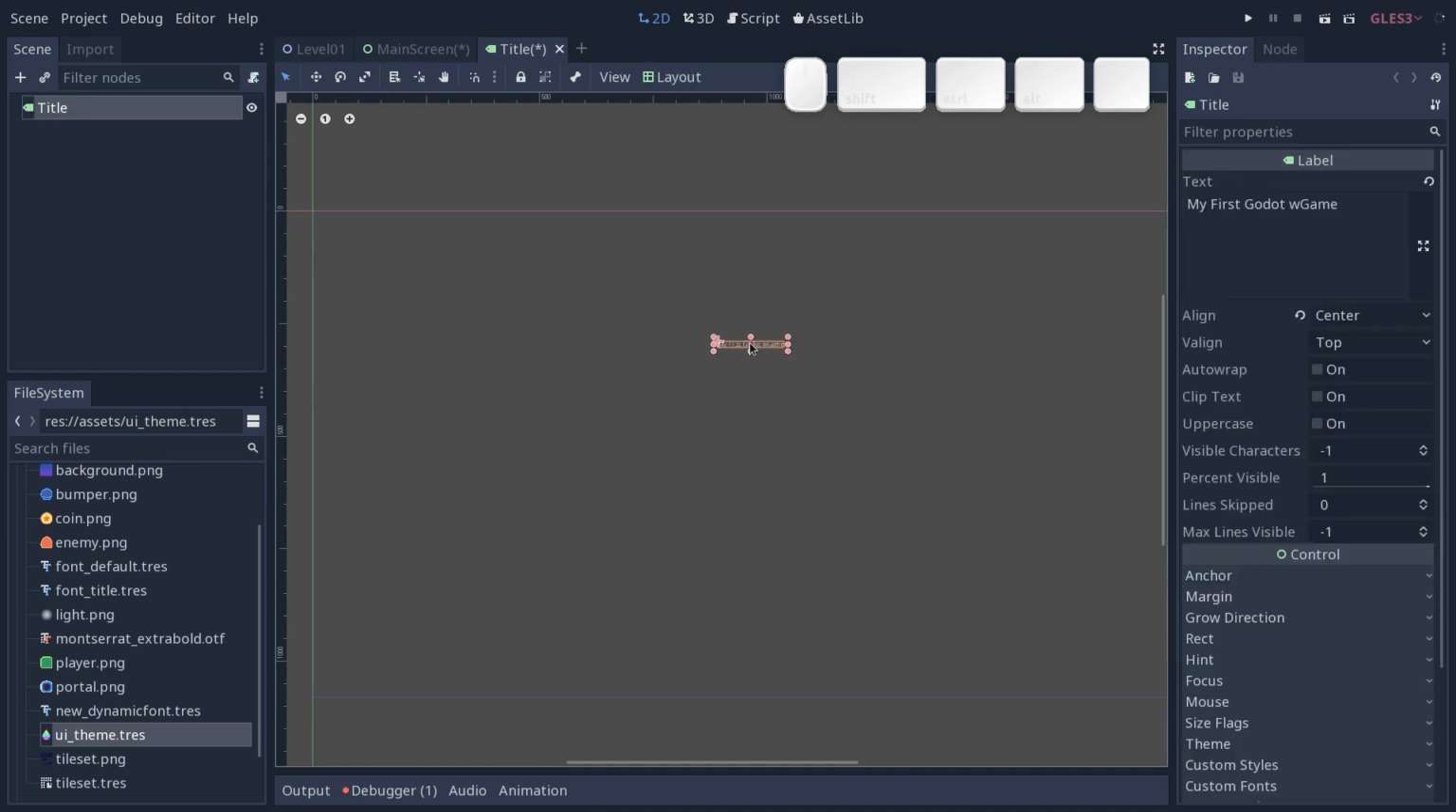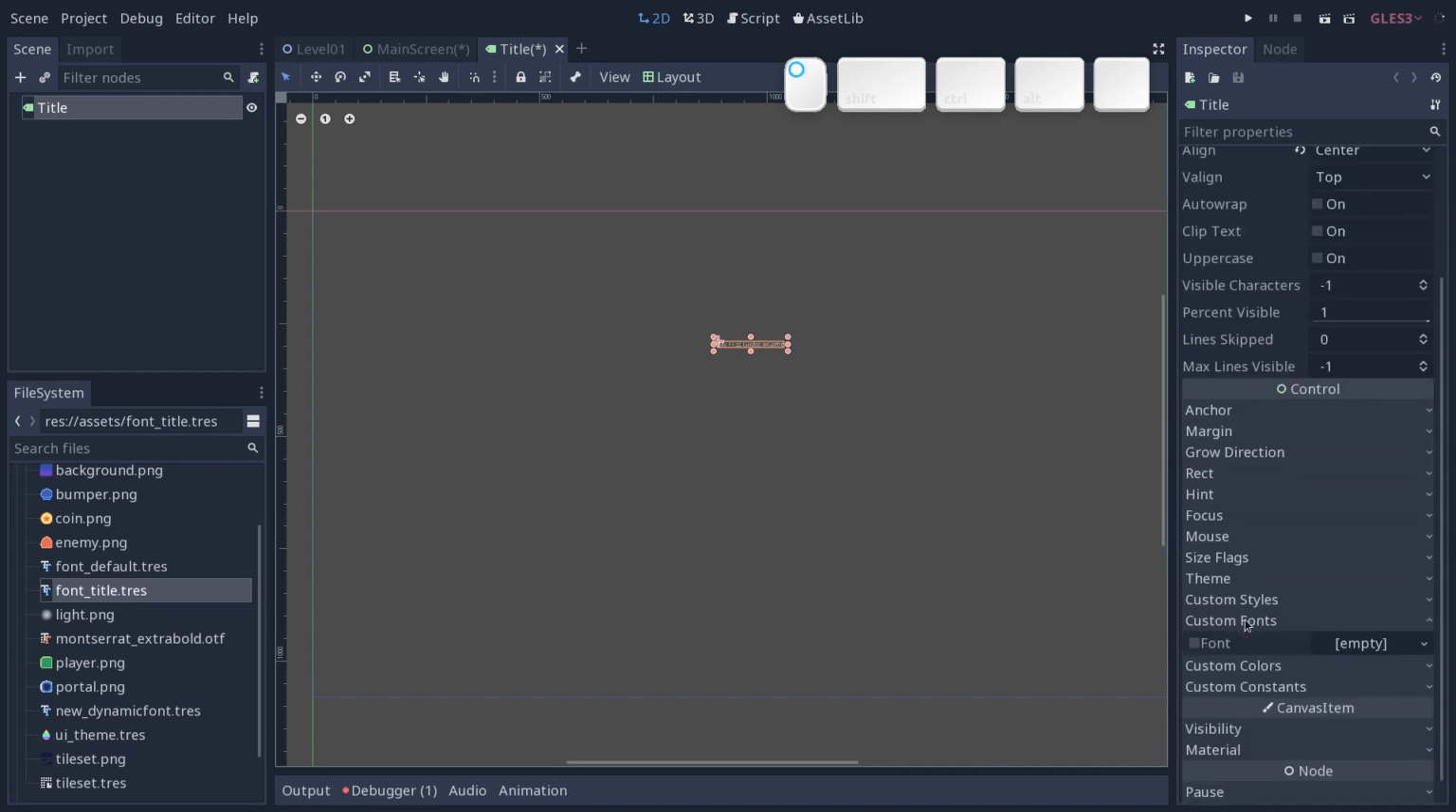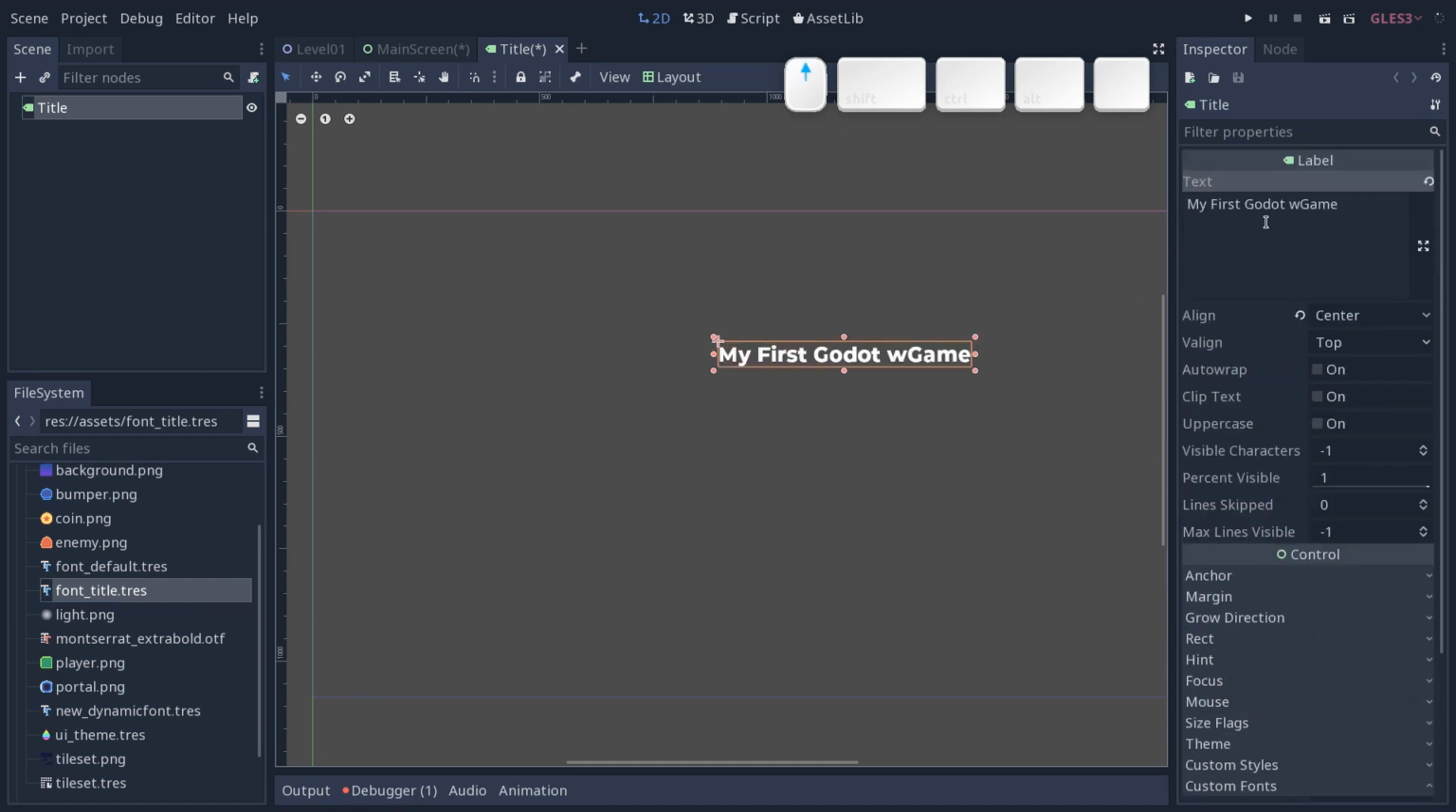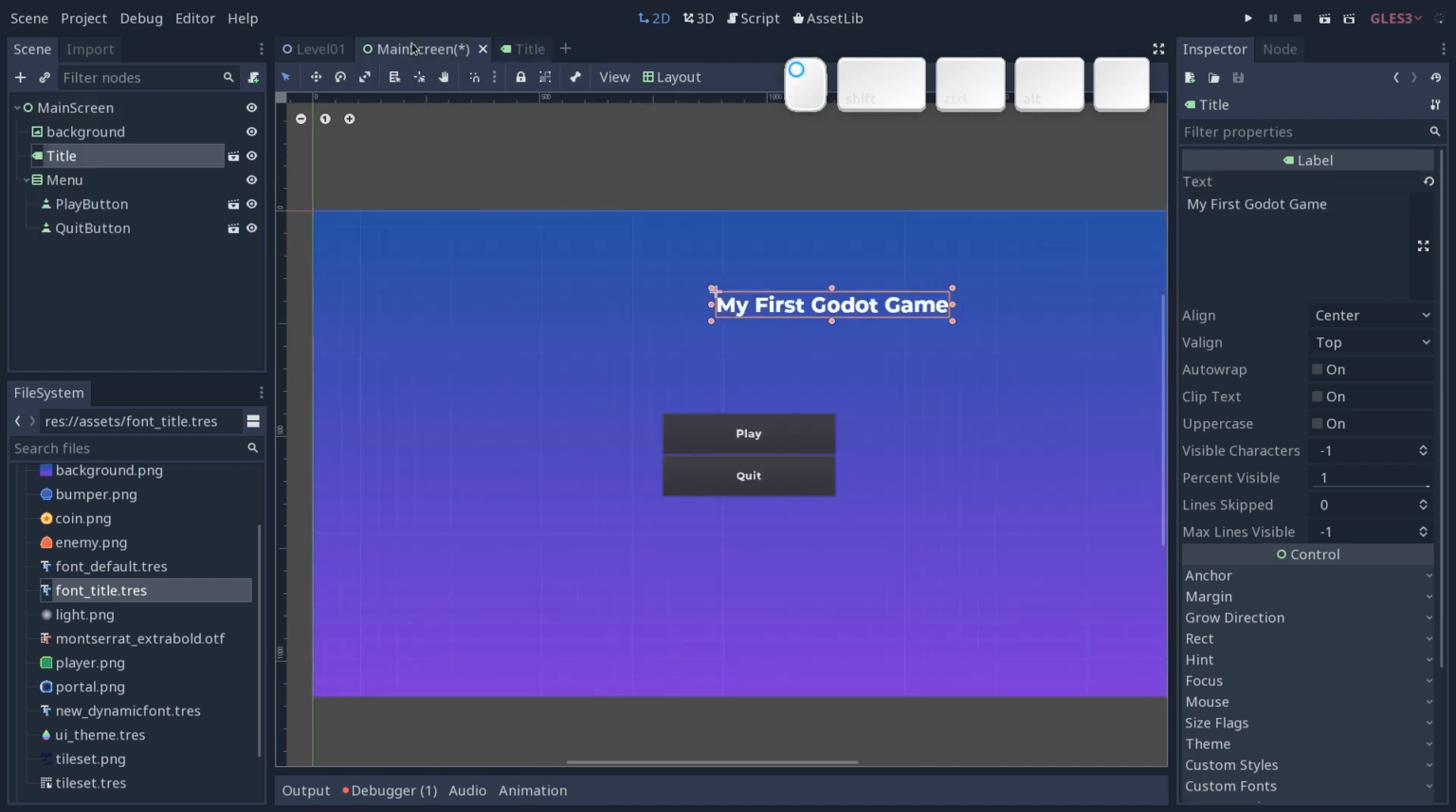Then we want to create a new font, or rather use the font title that we created for you, the same way I showed you moments ago, and go down to Custom Fonts and click and drag the font title into the slot. I'm going to change the default text to title here, and again go to Layout, Center, or rather we're going to do Layout Center Top, so that the text position is relative to the top center of the screen or of the parent node. Save, go back to your main screen, and you should see the font changed.